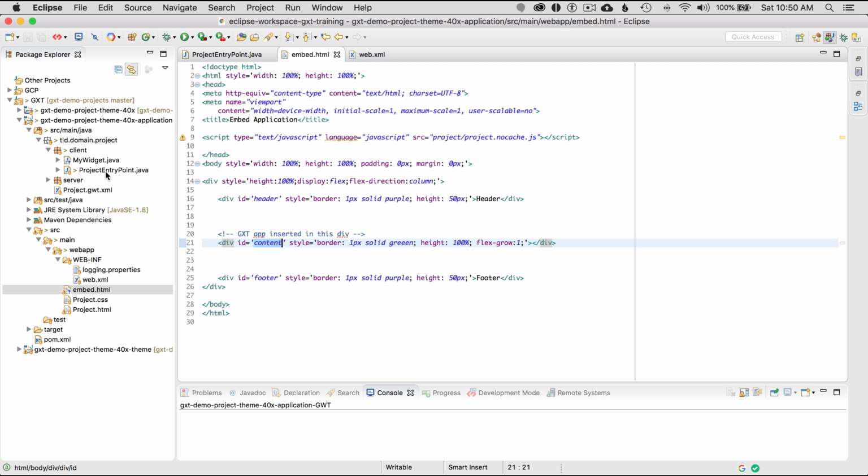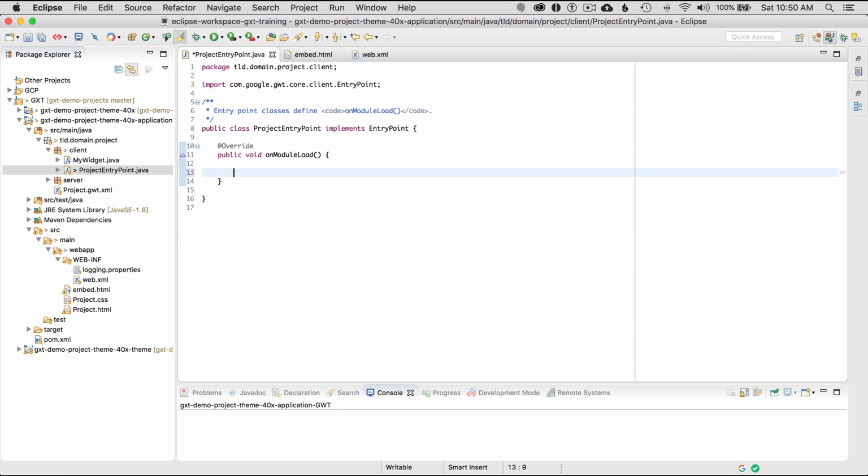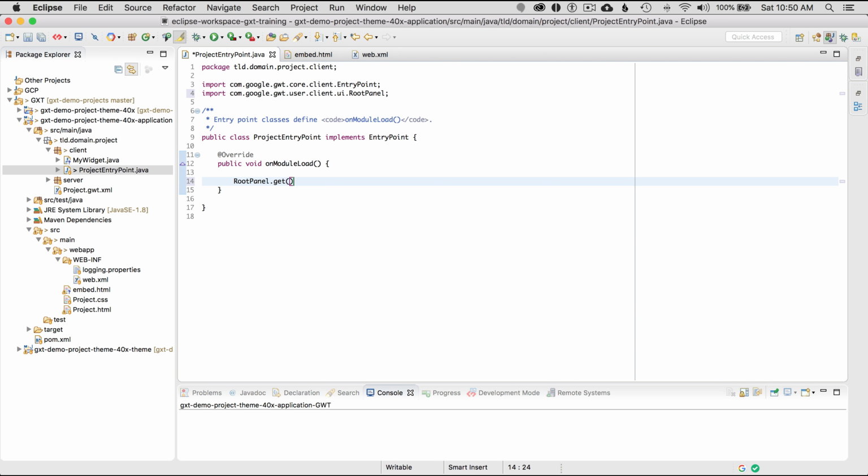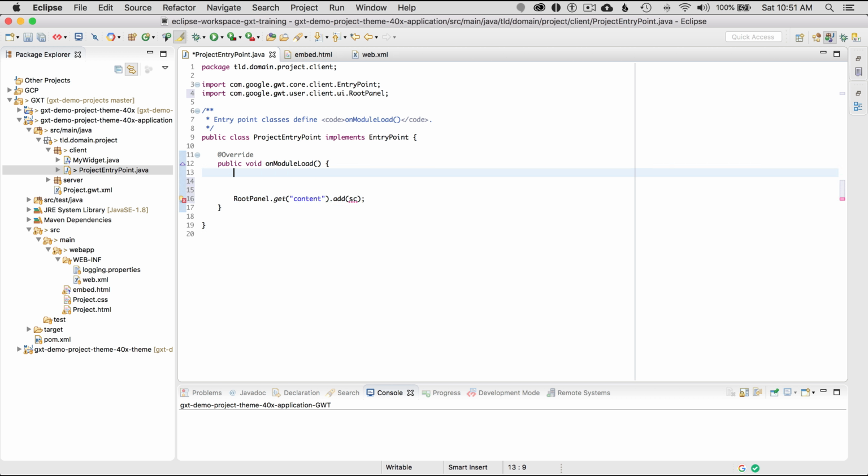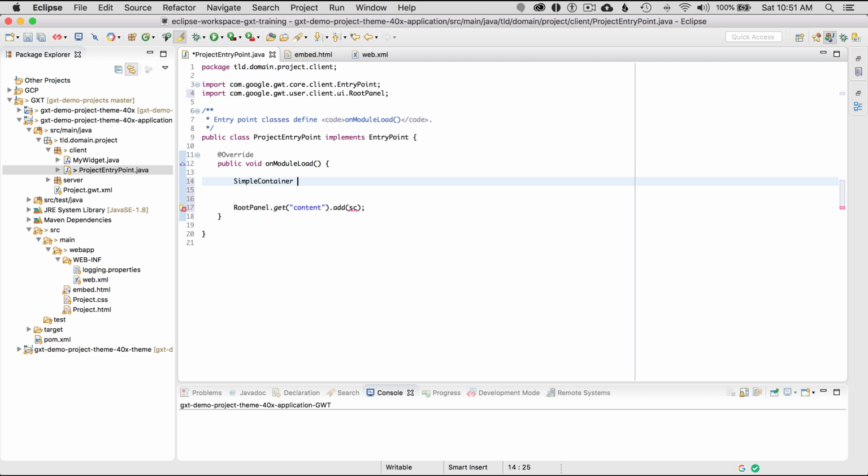So I'm going to go back to the project entry point and start my application. I'm going to go RootPanel.get. In this case, it gets the body element by default, and I want to get my content ID here, and then I want to add my application. I'm going to use a simple container as the example: sc equals new SimpleContainer.